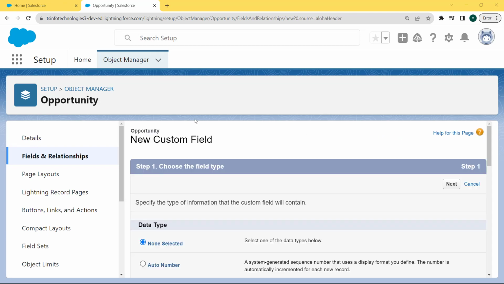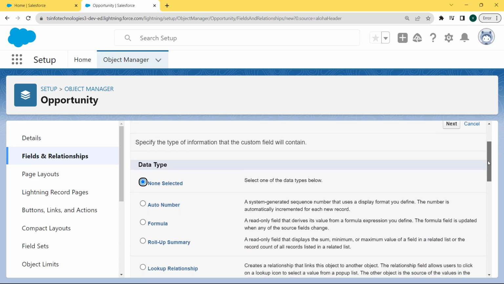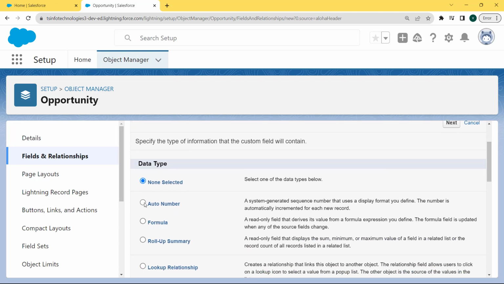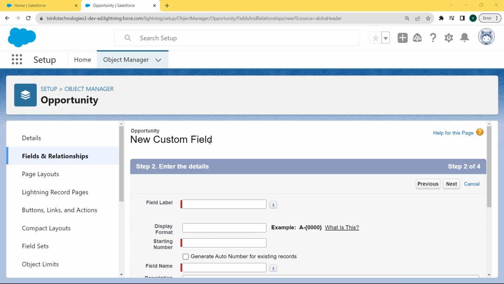After clicking on the New button, the Opportunity New Custom Field page is open. Here we can choose the field type. We can see that lots of data types are present, but we want to choose the Auto Number data type, so click on the Auto Number radio button and click on the Next button.